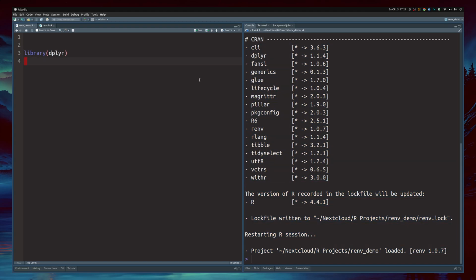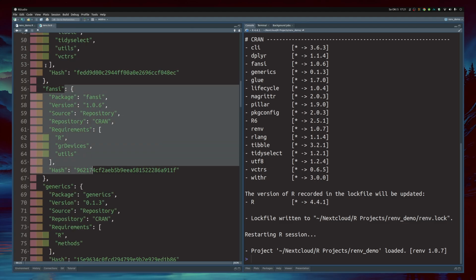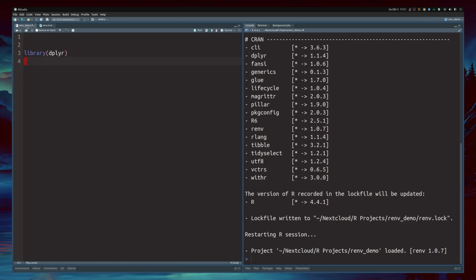So basically, this is what happens when you use renv init, and you could do this in a text file. You will just using a JSON file. It's just recording which packages and which version numbers you're using.